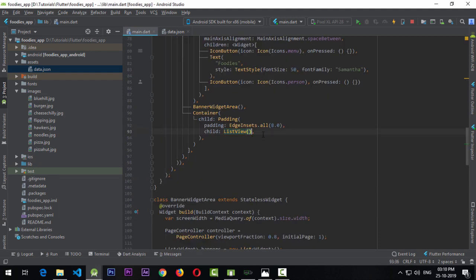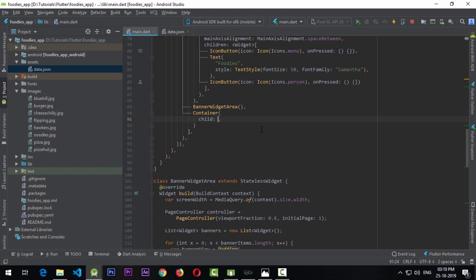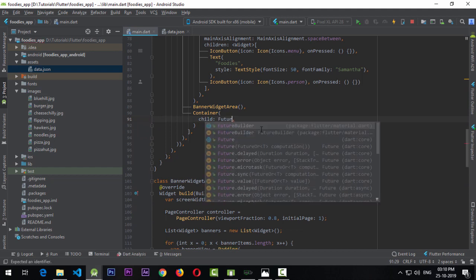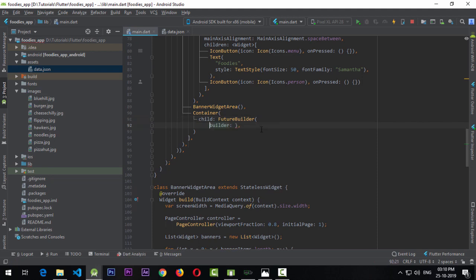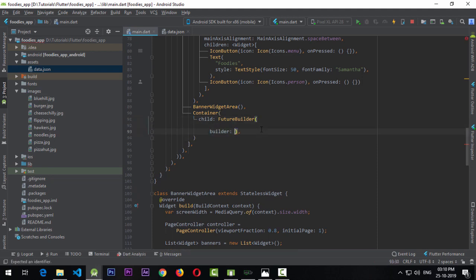Okay, so we also need to add a FutureBuilder here. So I'll take this padding widget, and I'll remove it. And for each item, we're going to add a new FutureBuilder. And in the FutureBuilder, for the builder, I'm going to pass the context and the snapshot to it, the snapshot of the data.